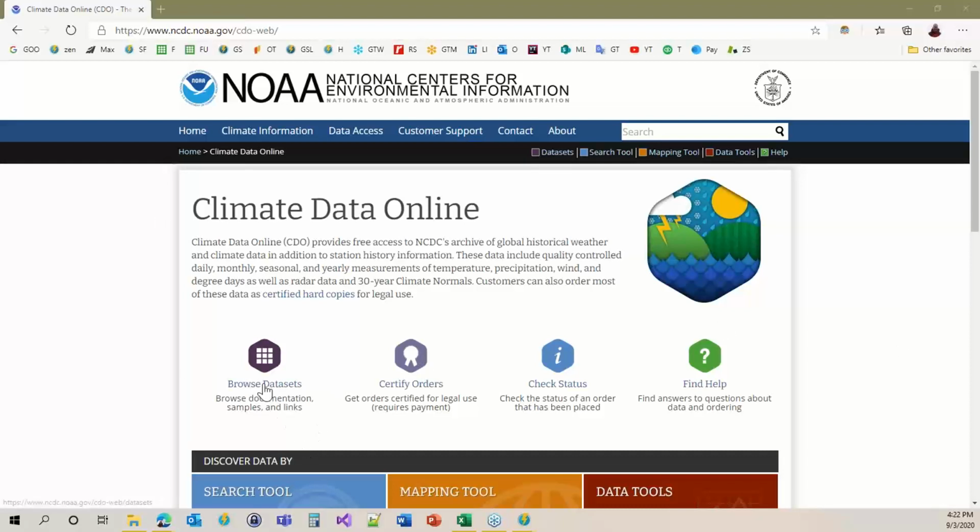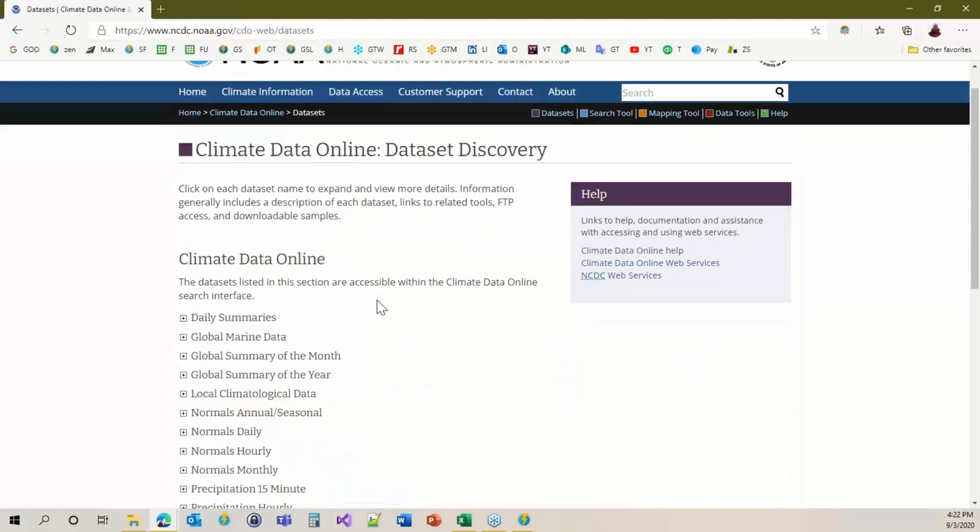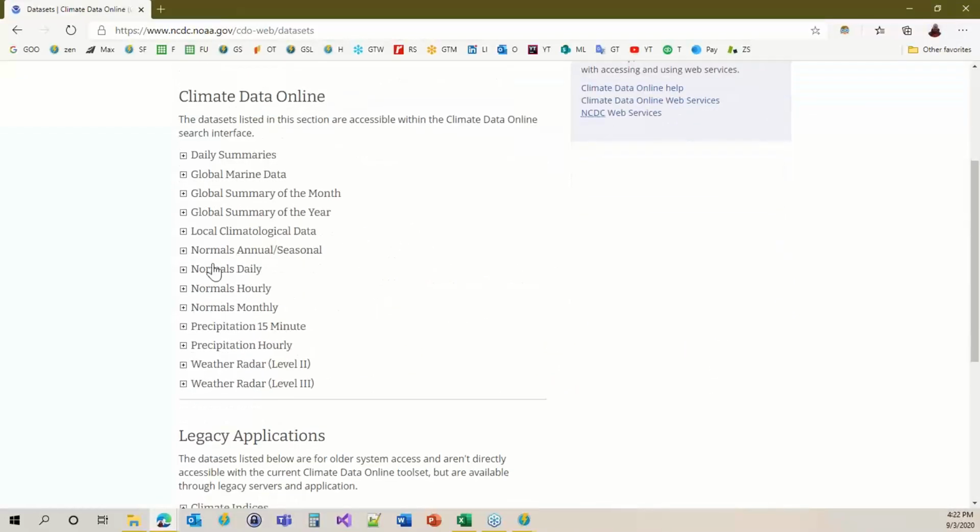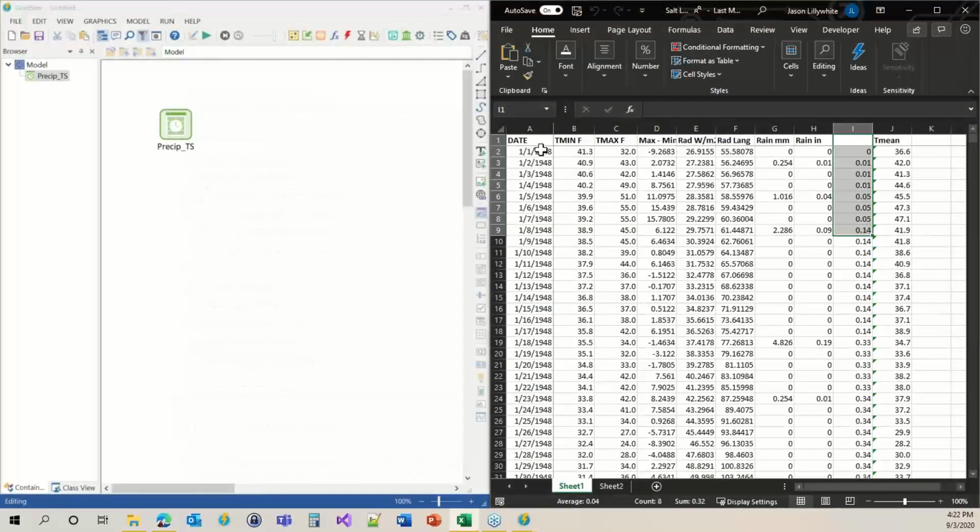Okay, so anyway, you go in here to browse data sets, and then you can pick the type that you want, and then you essentially order it. After you click order, it doesn't cost anything, at least for the sets I was getting. They send you an email when it's ready, and you click the link and get the data. So that's what I did, and now I have this information in here. This is precipitation for Salt Lake City, Utah, from the years 1948 through 2018, which is what I happen to have in here.